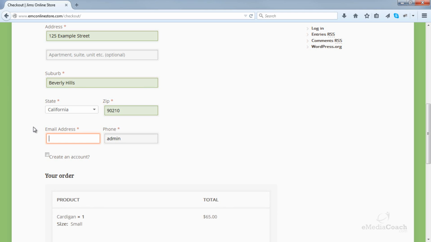This email address will be your customer's email address. Of course, we're doing this from their point of view. For that, I've got an email address which I can use. So the Hotmail email address can be my customer's email address as an example, and phone number.